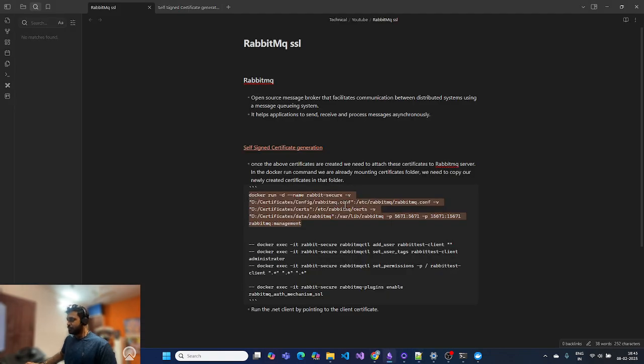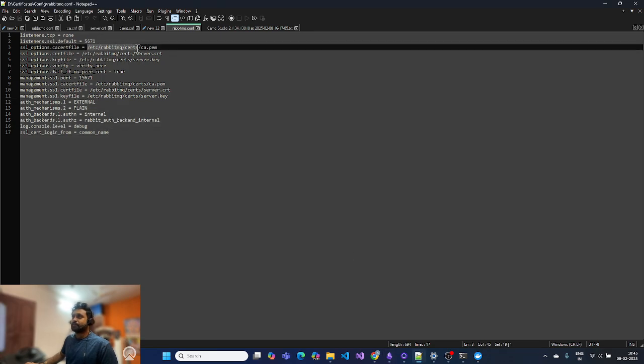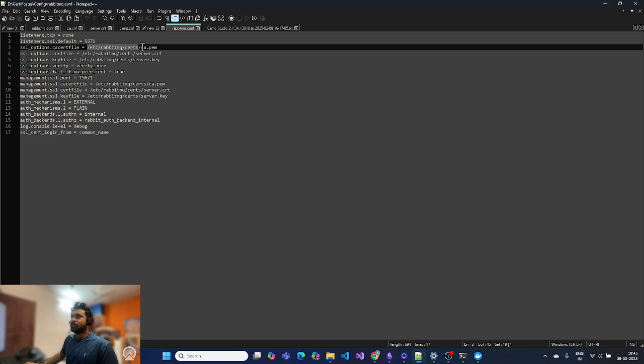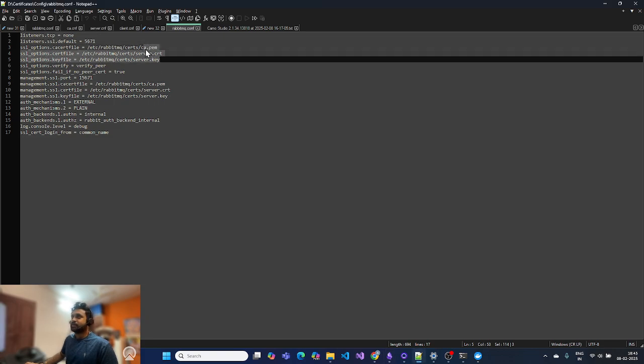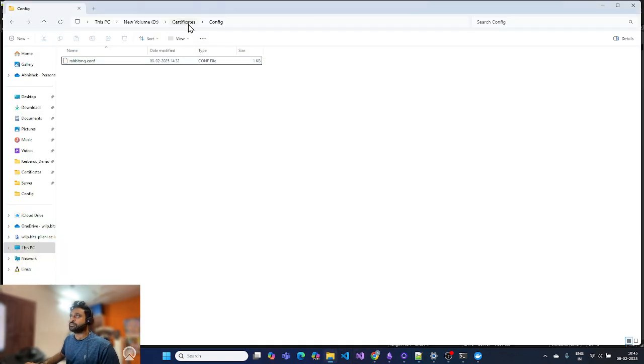We have the RabbitMQ config, and the other one is, if you see here, I'm mounting my certs folder to /etc/rabbitmq/certs. So basically this path I'm mounting, right? And inside this certs folder, I'll be adding all these three keys, the ca.pem certificate and server key. So let's do that.